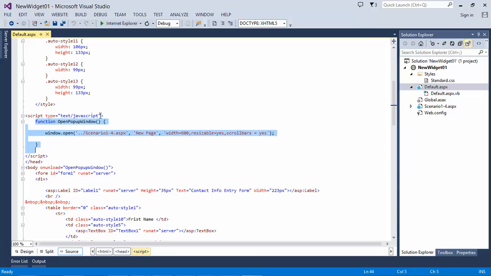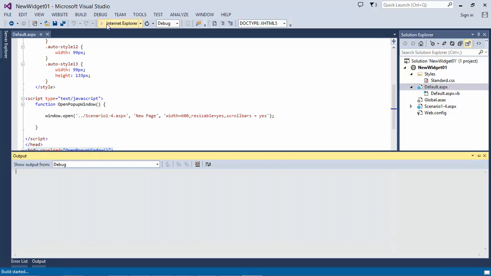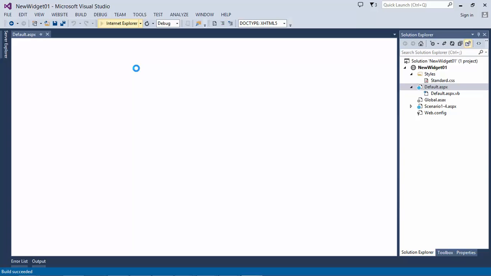With XHTML, we don't put the language parameter in. We just say the type. It's text, JavaScript. That's the script that we're using. We don't have to specify the language anymore. If we do specify it, it'll tell us it doesn't like it. So body unload, or on unload, and we call our function. So let's go run it and test, see what it does.